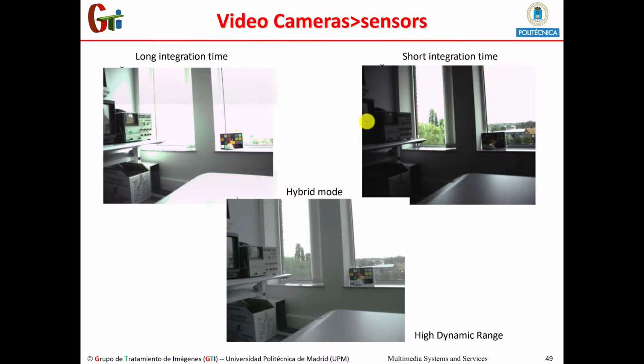So in CCD, you have to choose between one of these modes of operation. But in CMOS, we have a third mode in which we can combine both. For some regions, we can put the sensor in short integration time, and for other regions, we can put the sensor in long integration time, allowing in general a higher quality image because we are increasing the effective dynamic range acquisition of the sensor.